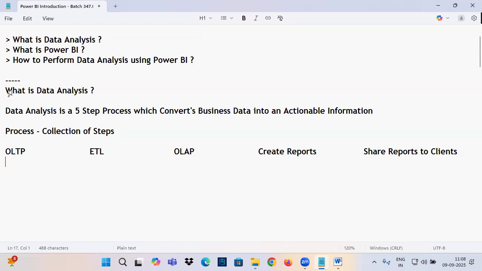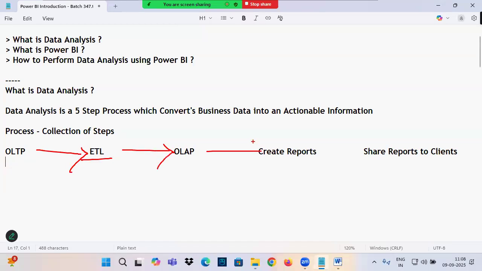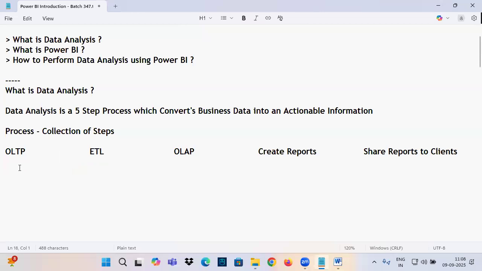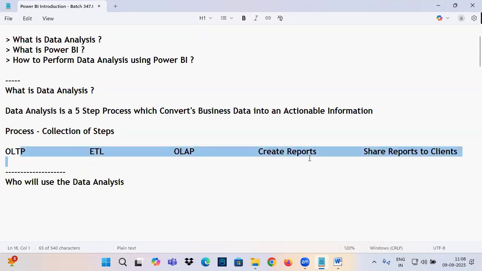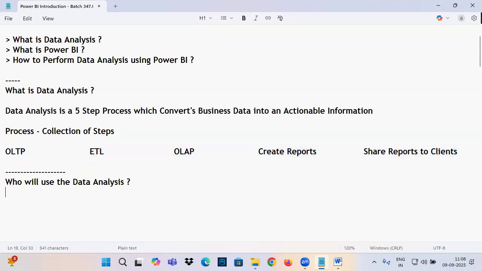Before we understand these 5 steps, we need to have a clear understanding of what ETL means, what OLAP is, what reports are. Before we understand this, let's start like this. Data analysis is there. Who will use this data analysis? This data analysis contains 5 steps, right? Who will make use of those 5 steps?